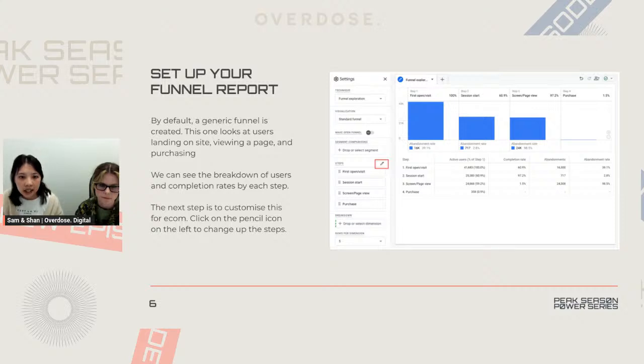So you can see here, might be a little bit small, but out of the 24,000 users who viewed a page on the site, we had only 358 actually complete the purchase. So that is a completion rate of 1.5% or an abandonment rate of 98.5%.